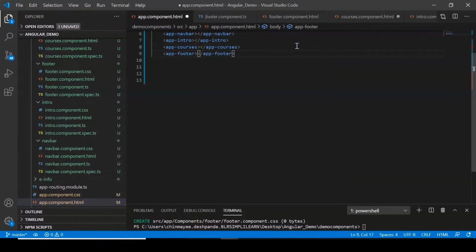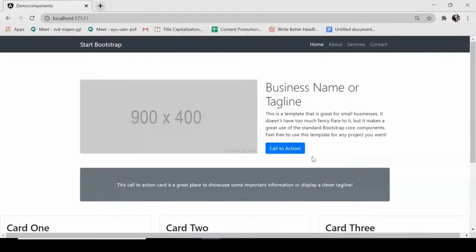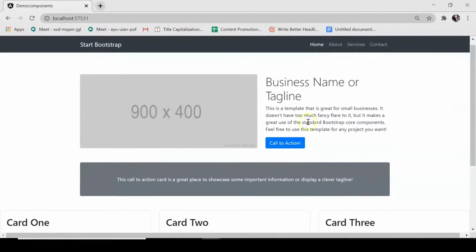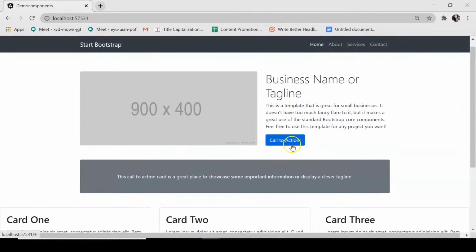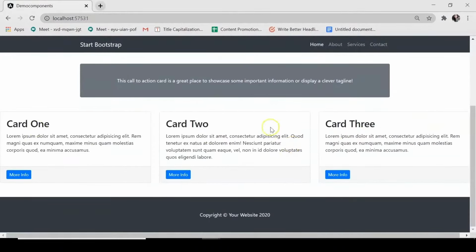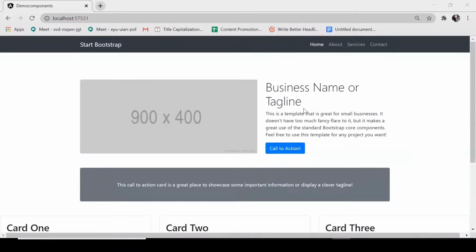So let's just run this application and see if everything is displayed intact. So here, let me just say ng serve. So when you execute the command, you can see that the template is being displayed. So you have the navigation bar, you have the intro component, and then we have the courses component, and finally we have the footer component, right? Okay, so now that we have the template ready, we can go ahead and customize it according to our needs.